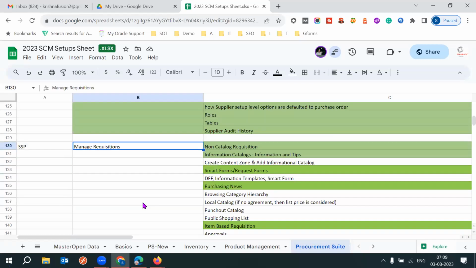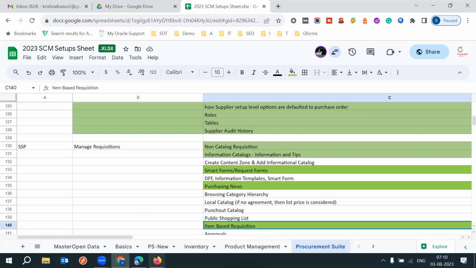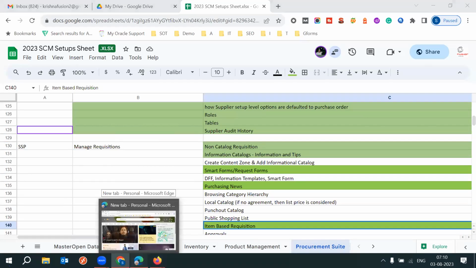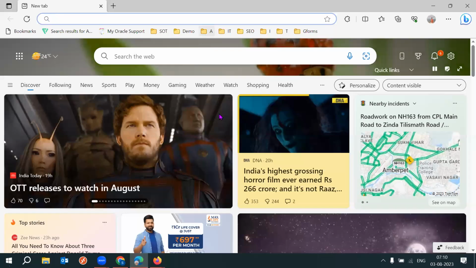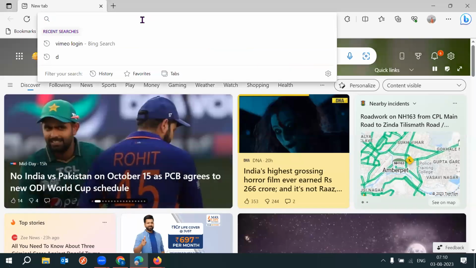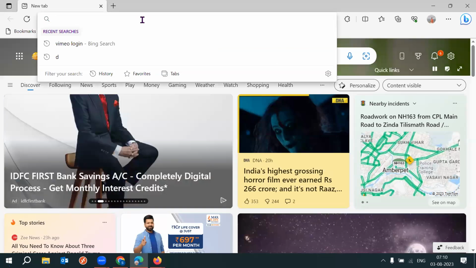Okay. Yesterday I gave an overview of the SSP module in the demo instance, and we saw the different types of requisitions: non-catalog, catalog, punch-out catalog requisition, and item-based requisition. We saw that all of those are created in our instance, in our enterprise structure.